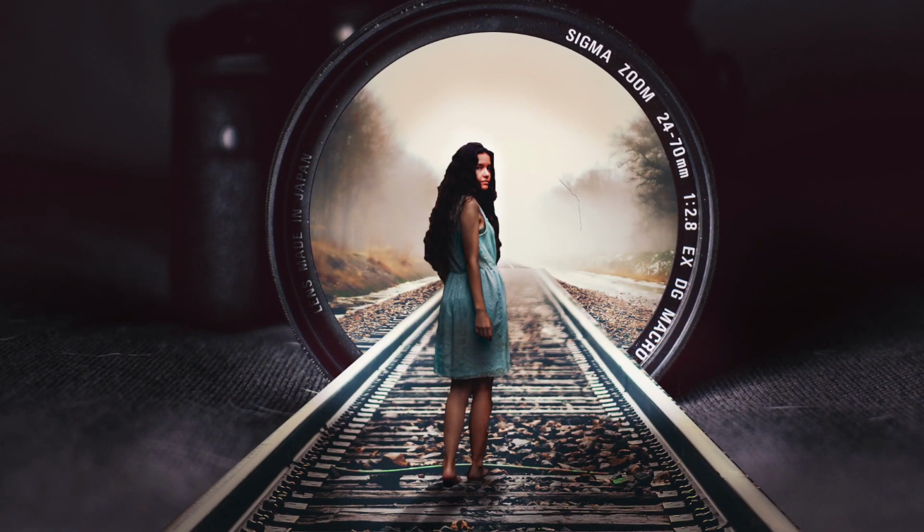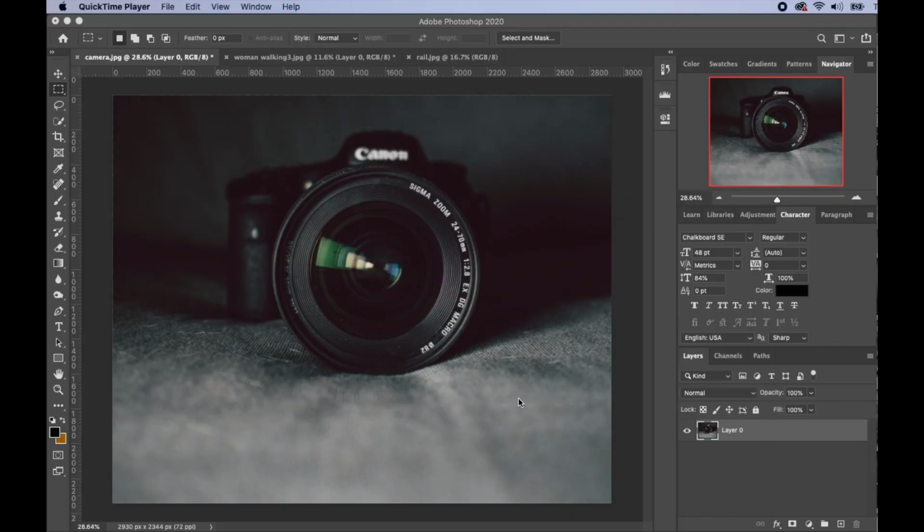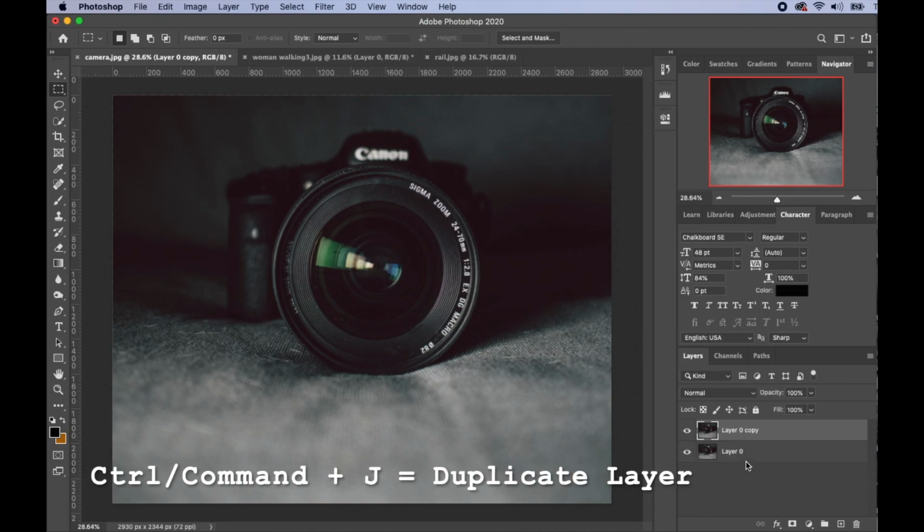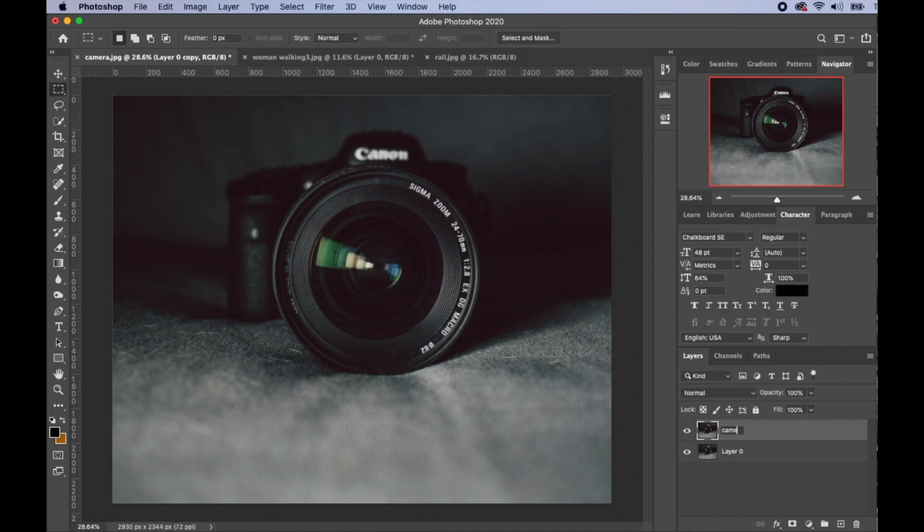Okay, so let's get started. So we're going to start with this camera picture here. So what I'll do first is duplicate this layer by clicking on Command or Ctrl J. Okay, and I'll name this layer camera. Okay, so then I'll go ahead and reduce the brightness of this bright area here.